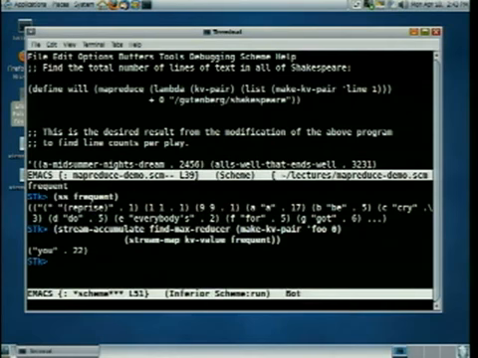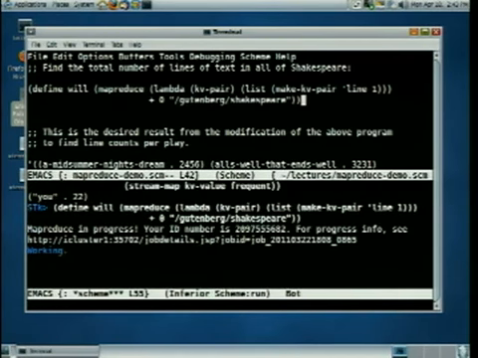So I would like to find the total number of lines of text in all of Shakespeare. Let's start this running. And while it's running, the reducer is straightforward; that's just plus. The mapper takes a key-value pair and returns a single key-value pair in which the key is the word line, and the value is 1. So for each line of text in Shakespeare, we're returning exactly the same key-value pair. So all the reduction is being done in parallel now. We turned every line of Shakespeare into a single key-value pair.